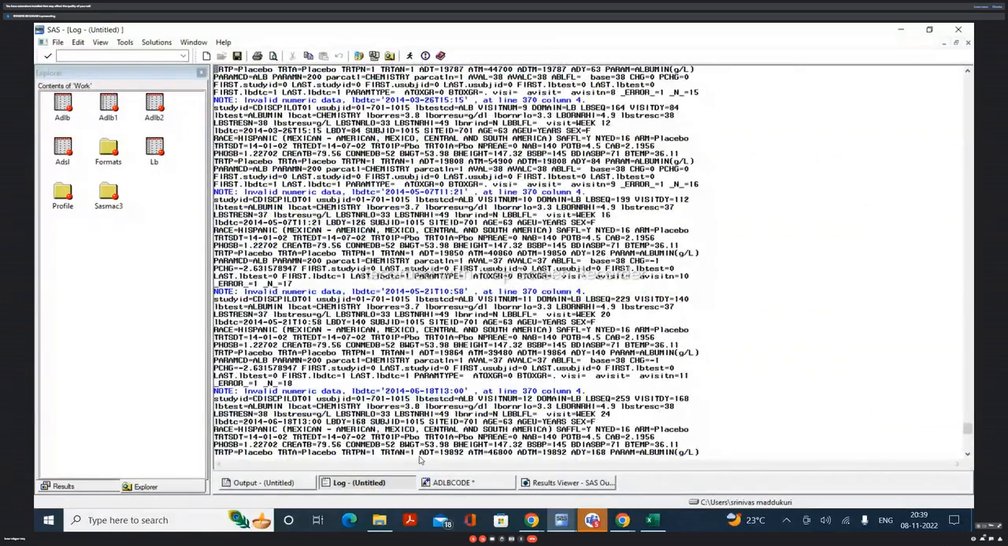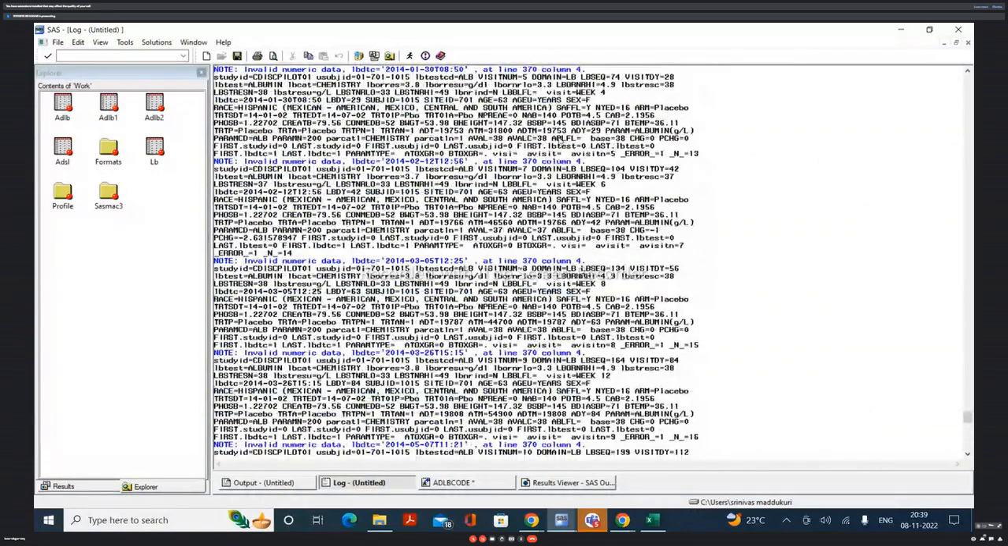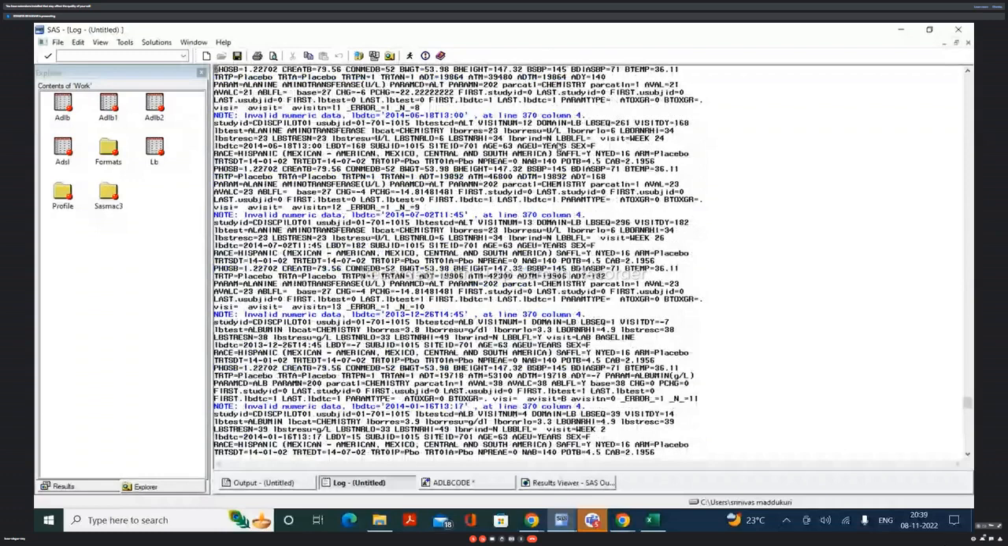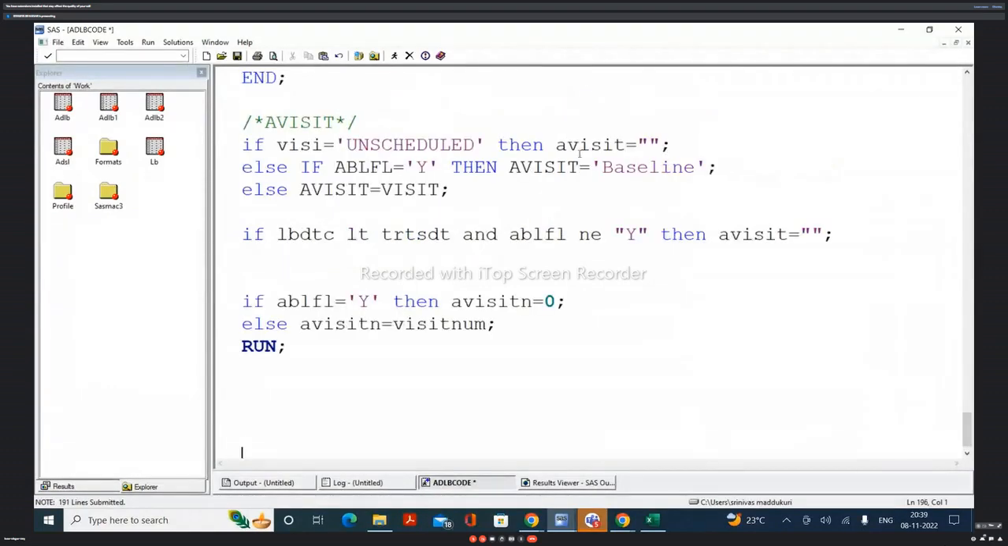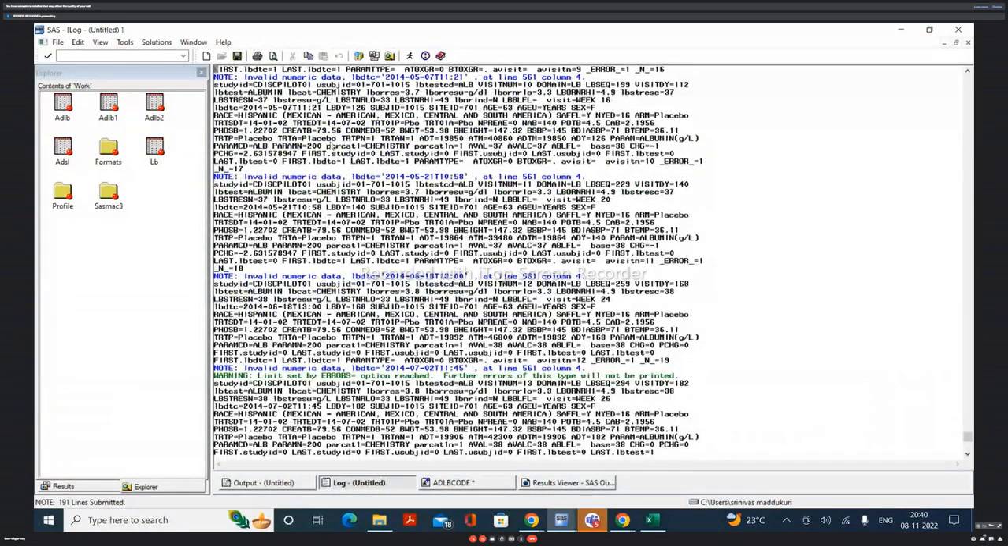Oh, for which variable did we get this one? Sir, at visit they put UNS, sir, unscheduled. Key message unscheduled. Where? If visit equal to unscheduled, then unscheduled, AVISIT equal to blank. Invalid numerical data.